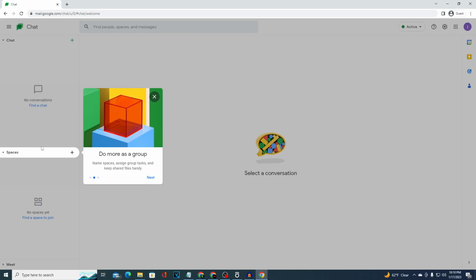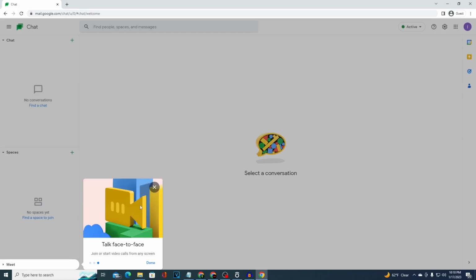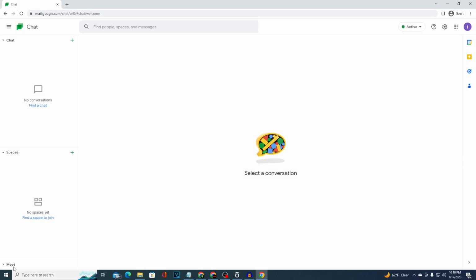Oh, this is for group chats, I think, or group or teams. And then if you want to do like Facecam or something like Zoom, where you can talk face to face, but virtually, you can put that here, which is Google Meet.